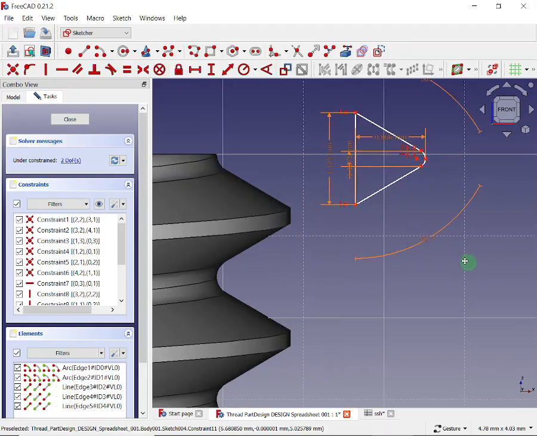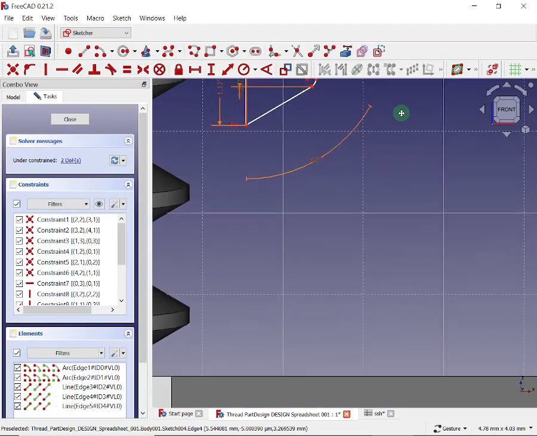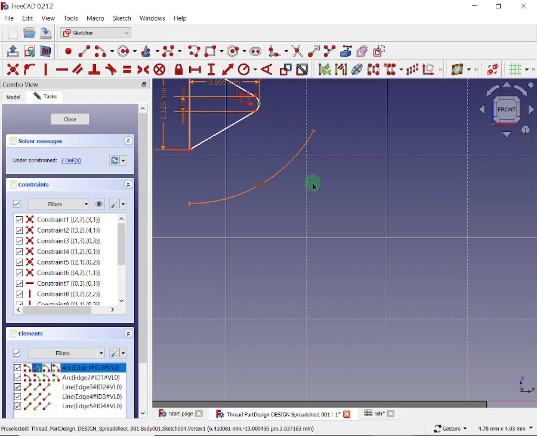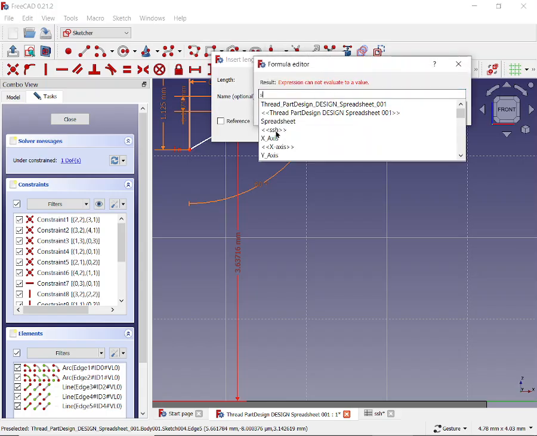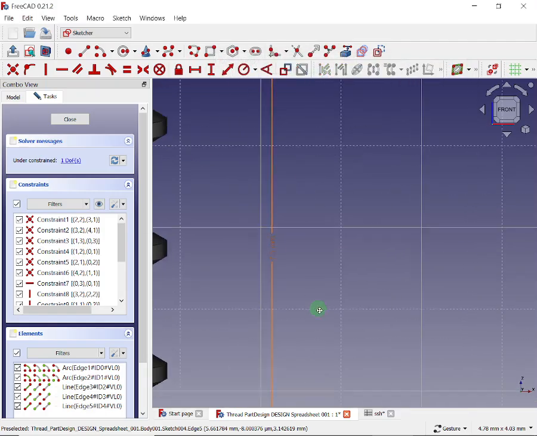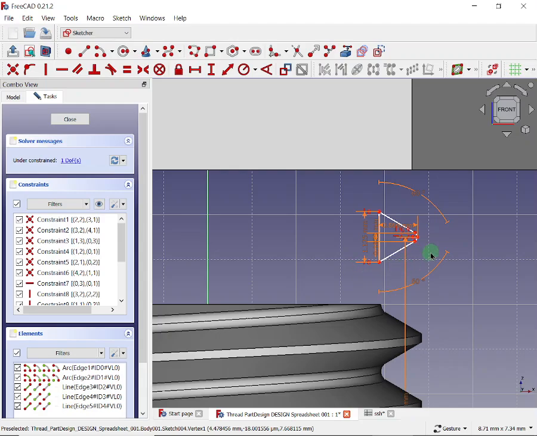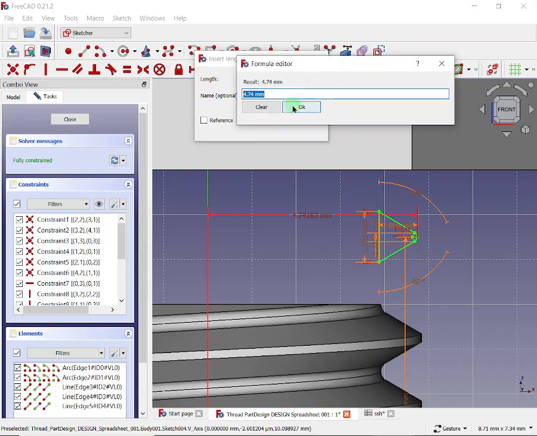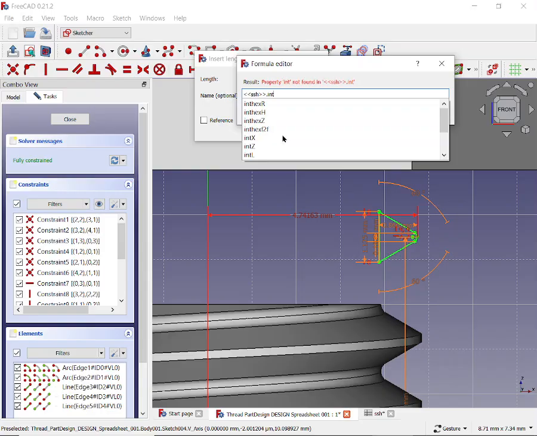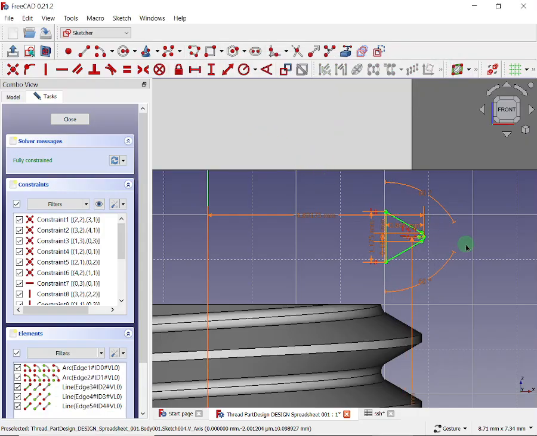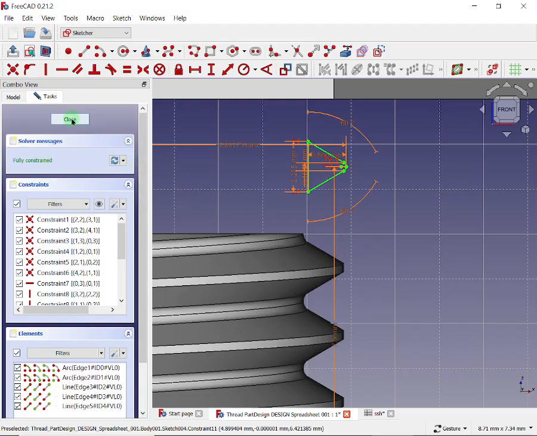So, first of all then, the vertical. So this is the distance of that point from the X-axis, int Z. Now the position of the distance of that point from the Y-axis, which is horizontal, SSH int, and it will be int X. Okay, now that's nicely lined up, fully constrained. I can close it.